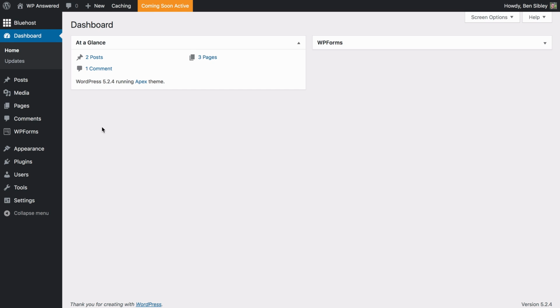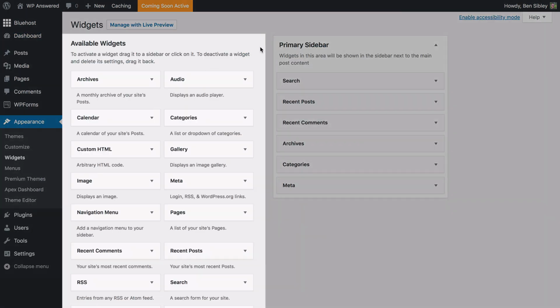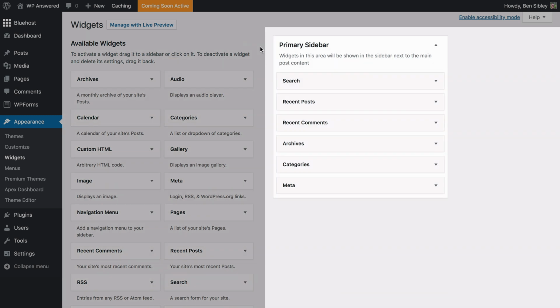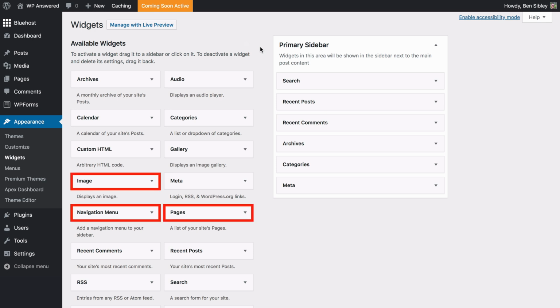Log into your site, hover over the Appearance menu, and click on the Widgets menu in the side. On the left side of the screen, you'll find all of the available widgets, and on the right side of the screen are your widget areas. WordPress comes with 17 default widgets which you can use to add images, menus, a list of pages or recent posts, and search bars, amongst other things.